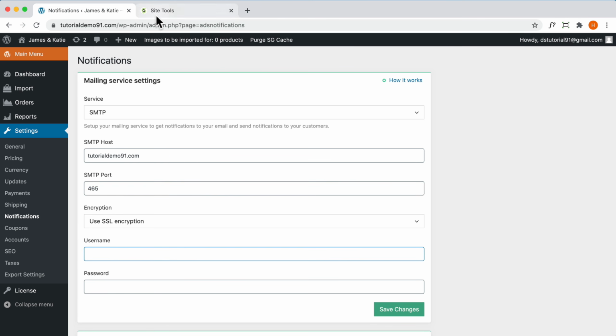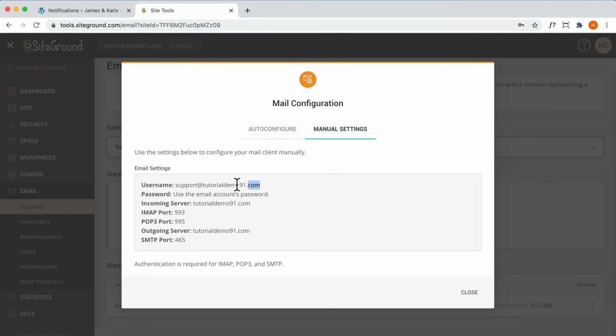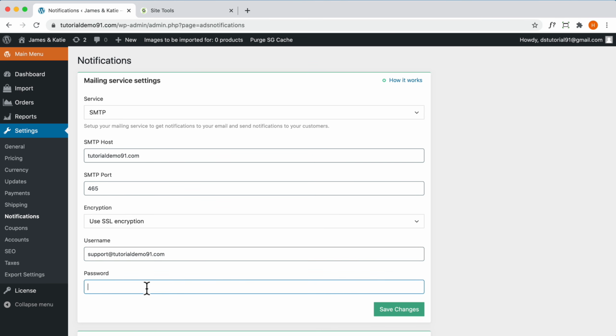So the username is just going to be the email. So copy over the email that you created. All right, and then just put in the password. Okay, and then click on Save Changes. All right, so once that is changed, then that's all good.